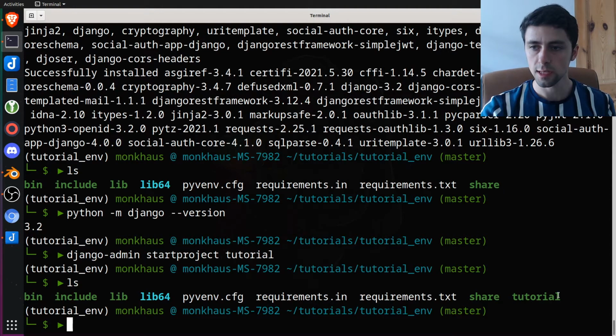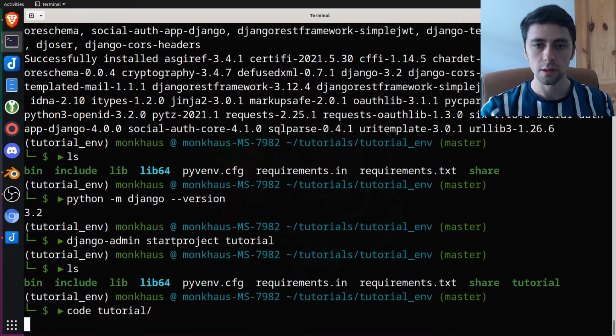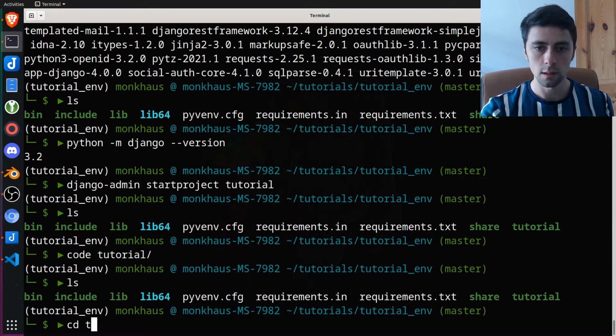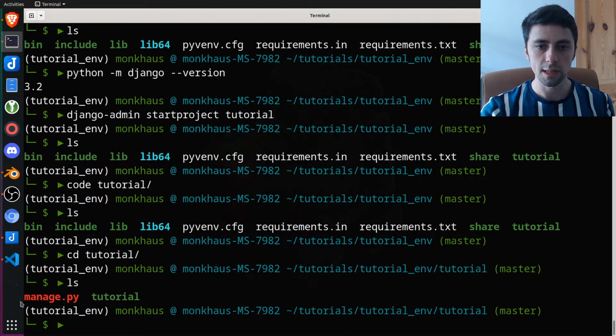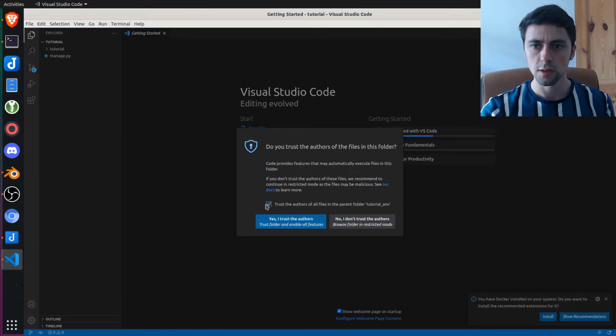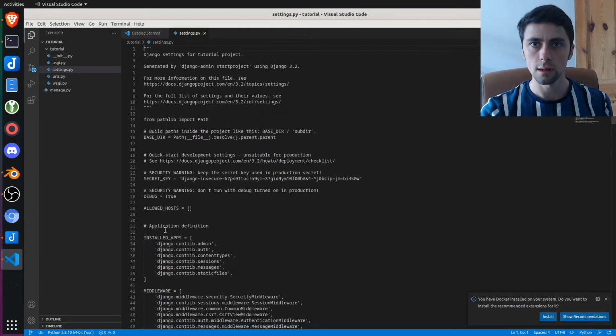That was really quick. I didn't expect it to be that quick. So we've set up our tutorial, and I'm going to open this directory using VS Code, like so, and then we're going to navigate inside it. So here we can see manage.py and our tutorial project settings. It's actually opened it over here. Yeah, I trust the authors. And we just want to come into the settings.